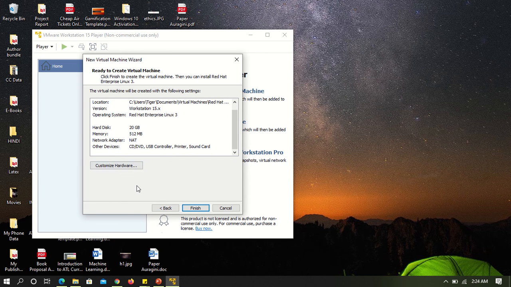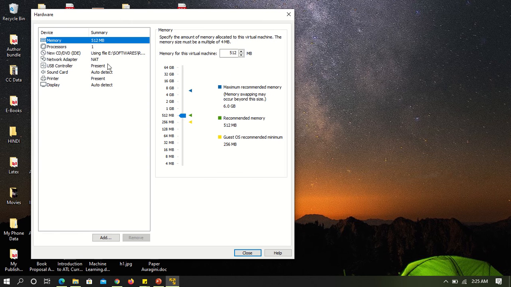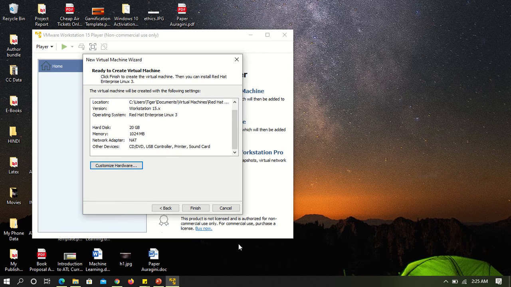If you want to customize it, you can, but we don't require it right now. Otherwise you can click on customize hardware, and from here you can set whatever memory you want. Let me change it to 1 GB, but that will again increase the dependency on my system. So I select this. Now you can see it has been changed to 1024 MB. Then click on finish.